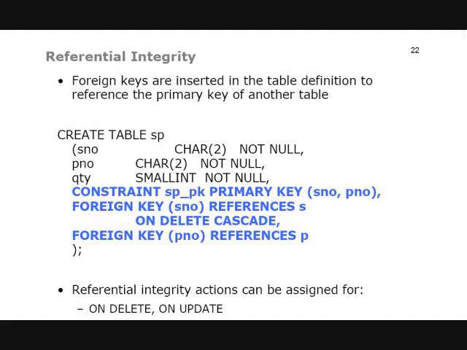So I say foreign key S number references S. That is going to enforce referential integrity. So it means when I try to insert into this table, the system will make sure that the S number that I am inserting is a valid S number in the supplier table, because I've made that constraint.